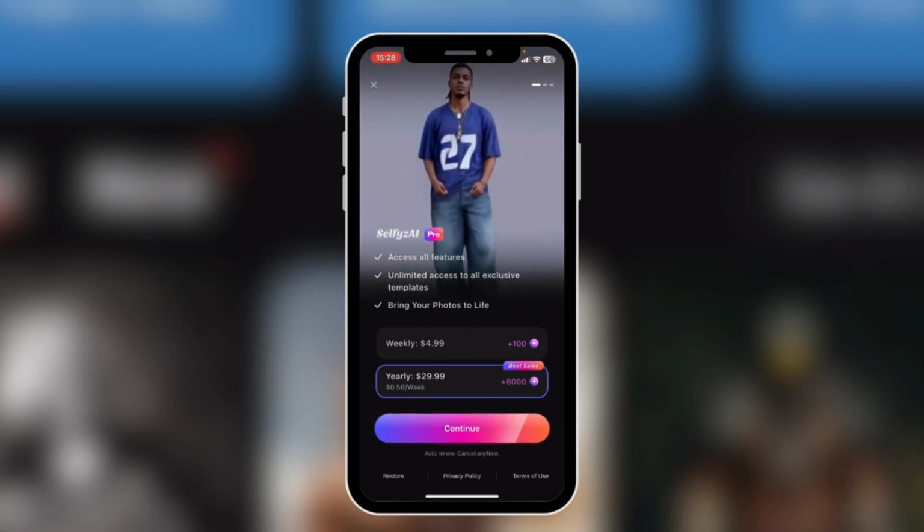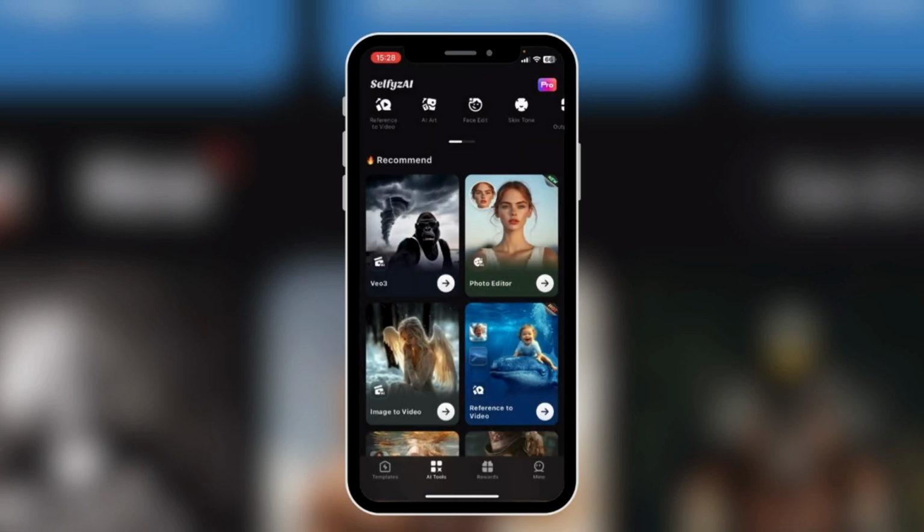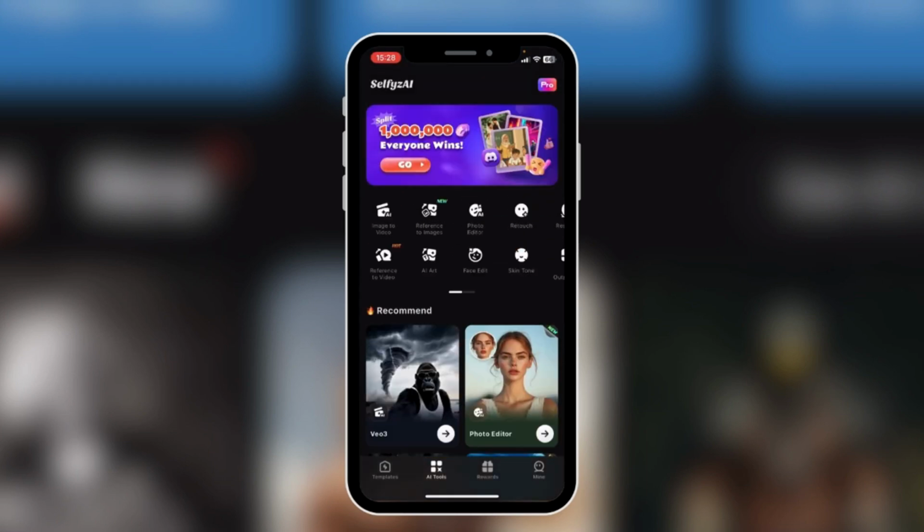So these are some tips to follow if you'd like to use SelfyzAI to generate AI videos.